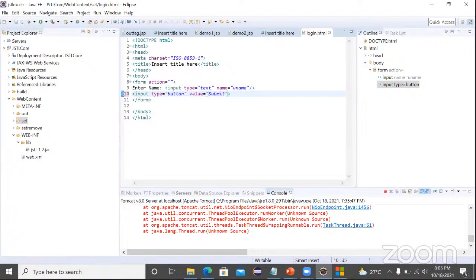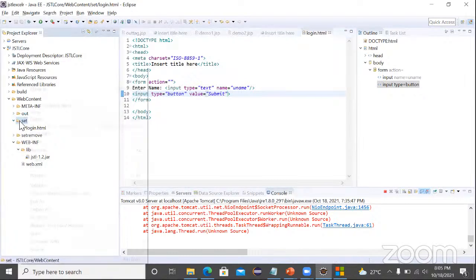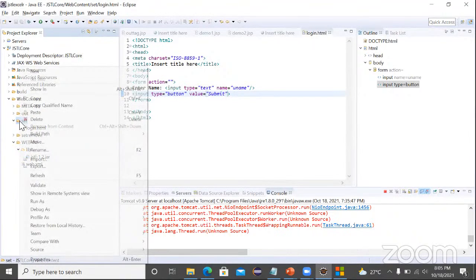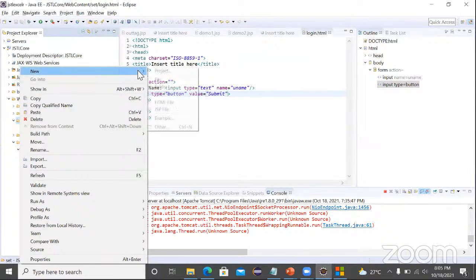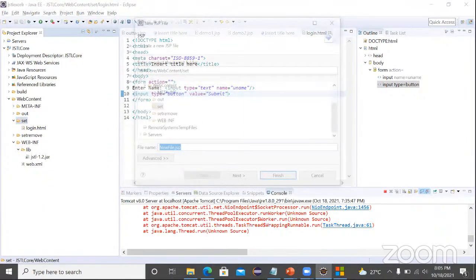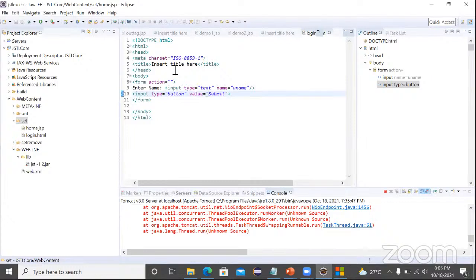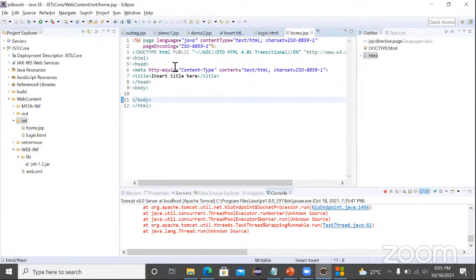Now let me create one more. I have taken login here, right? Fine, so let me take it as the home page. Again, home page. Here in the home page, home.jsp, we can pass the taglib.